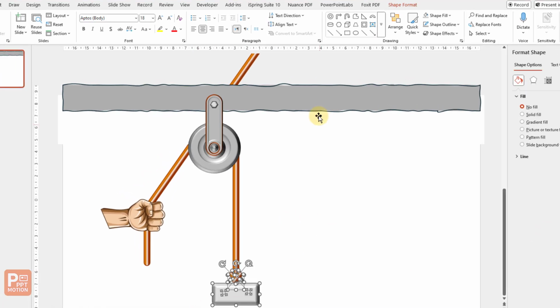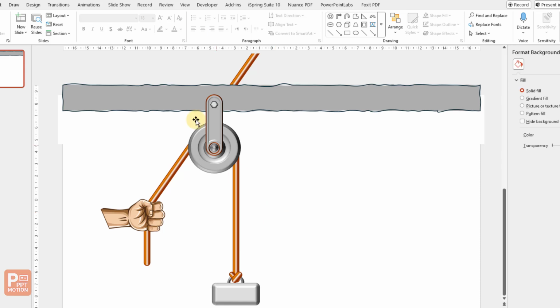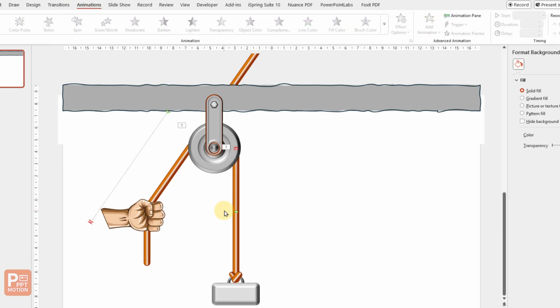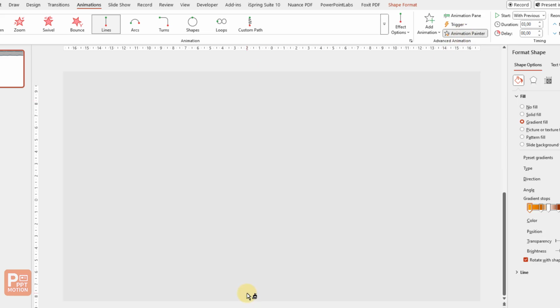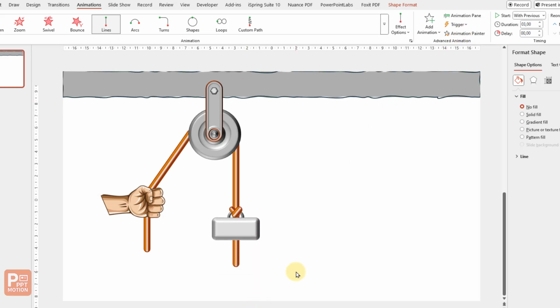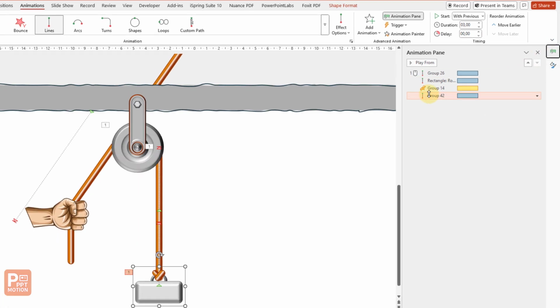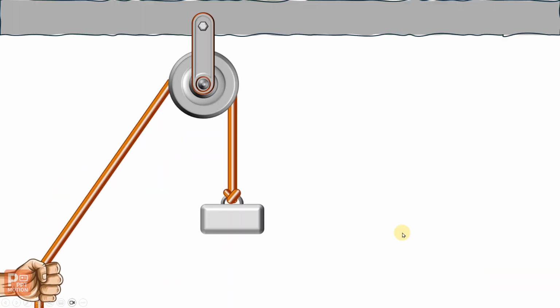Now, group the knot and the weight together to form a single object that can be moved easily. To animate the whole assembly, simply copy the rope's motion path and paste it onto the weight group. Both will now move in perfect sync.